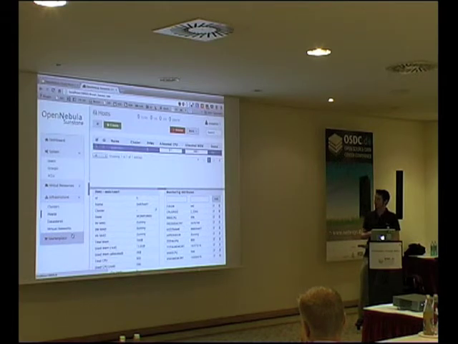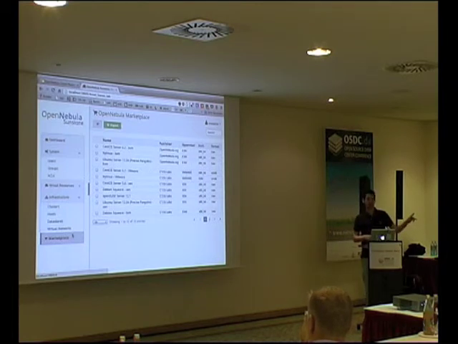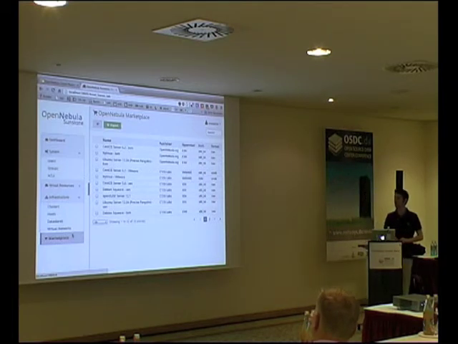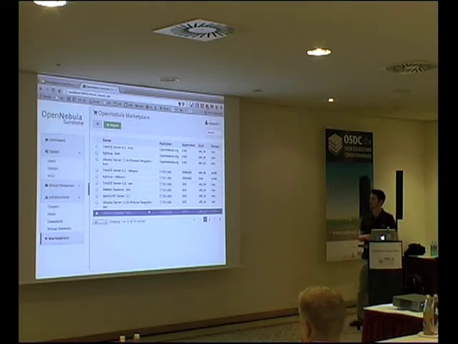Another tab that I want to show is the Marketplace tab. So this basically connects to a service provided by C12G. C12G is the company behind OpenNebula. I'll talk a bit about it afterwards.